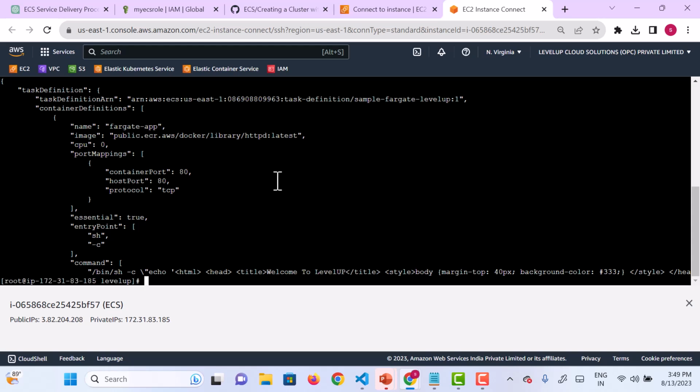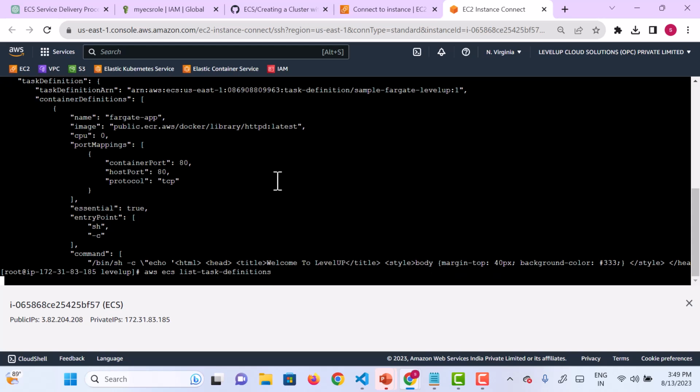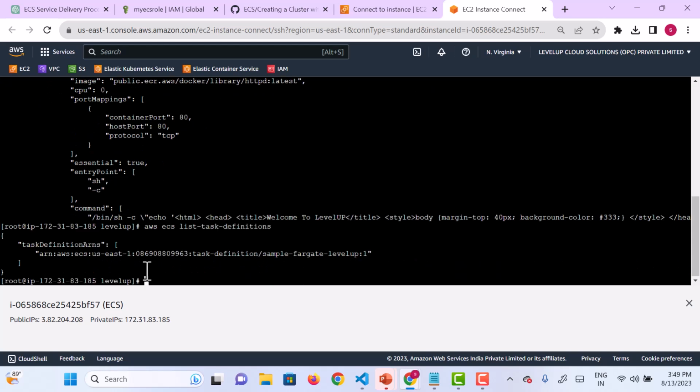Now if I want to see whether this task definition is there or not, I can use aws ecs list-task-definitions. Enter. Now if you see, there's a task definition that we have created. The task definition name is sample Fargate level up. That is the task definition.